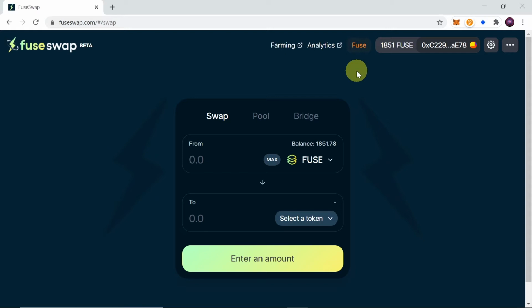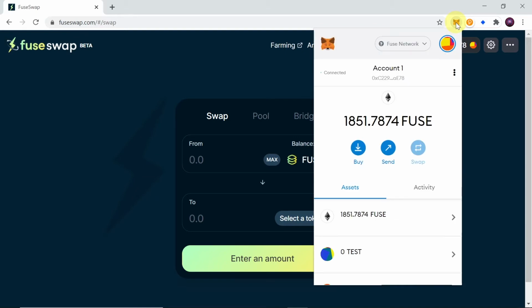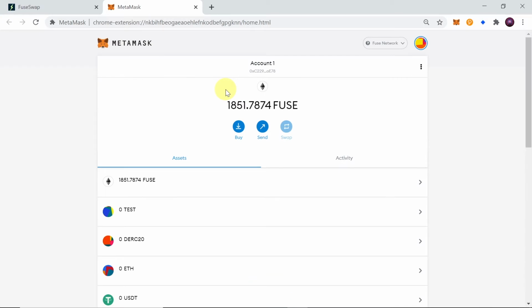So let's start. First of all, you need to make sure that you have MetaMask installed and log into your account. Once you do this, we click on the MetaMask over here and then click on those three dots and choose Expand View. This will allow us to add the network in an easier way.